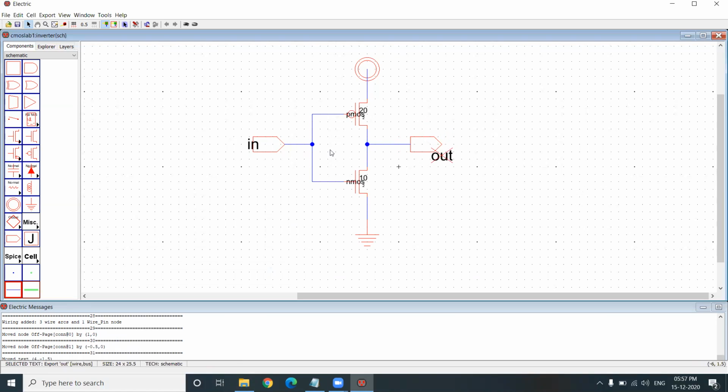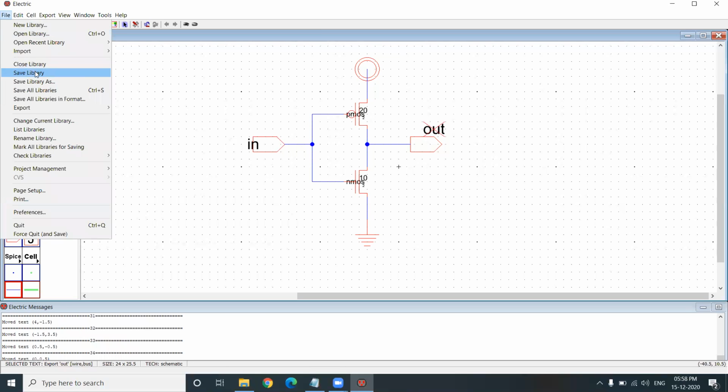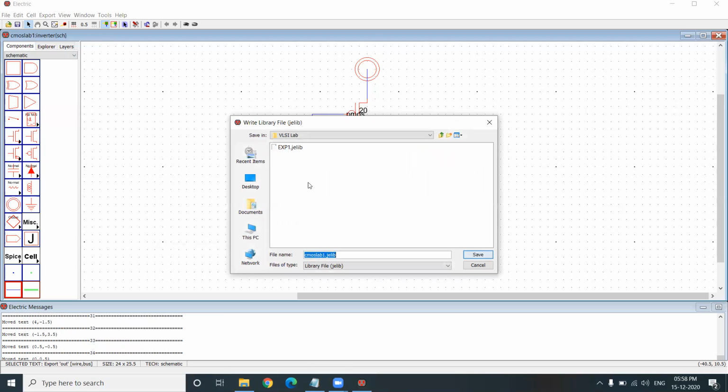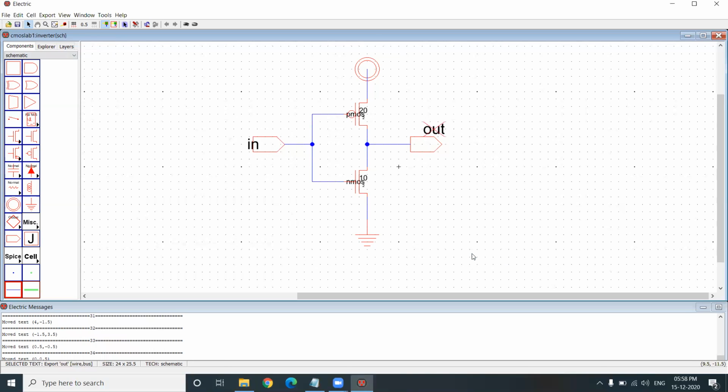Like this. We can rearrange this text wherever you want. Right now, you can save this. Go to File and save the library. A window will appear, click on save. There is also a shortcut option to save it. Then this schematic is ready now.